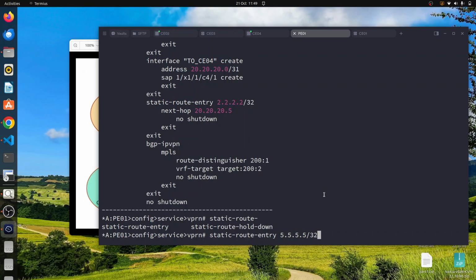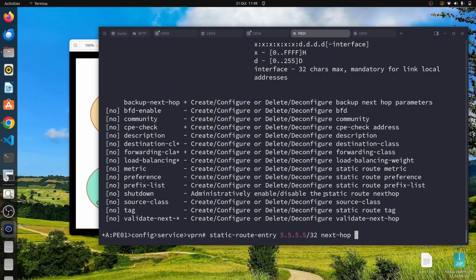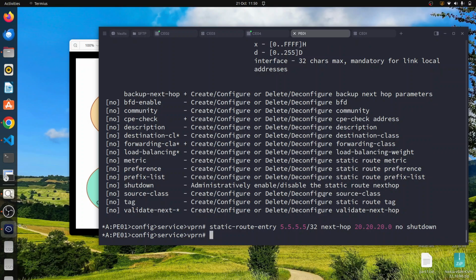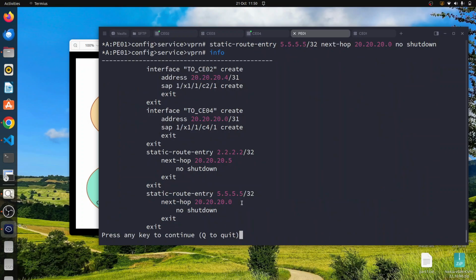5.5.5, mask is 32. Next hop should be 20.20.20.0, and then no shutdown, info. So you have a second static route.